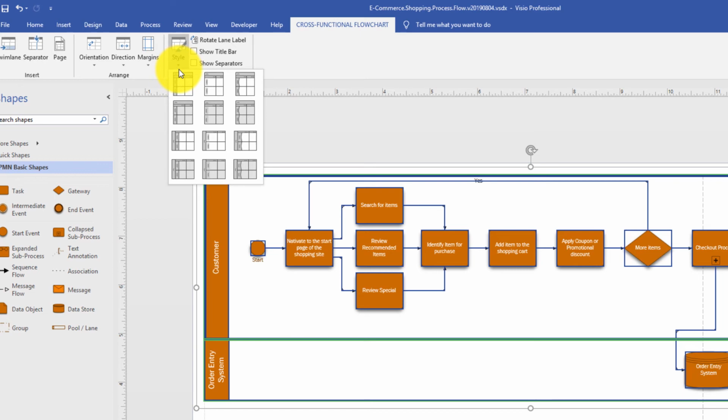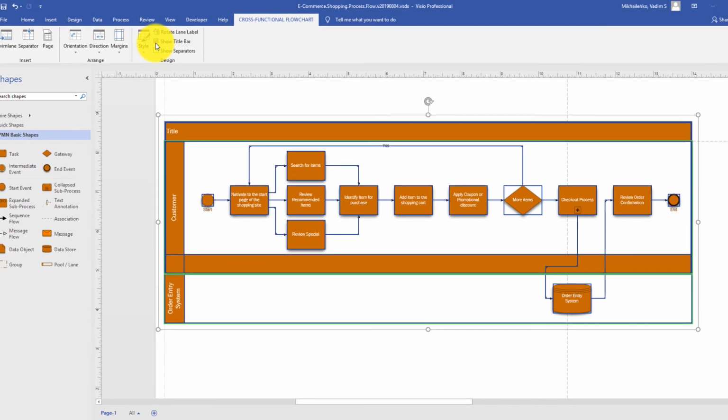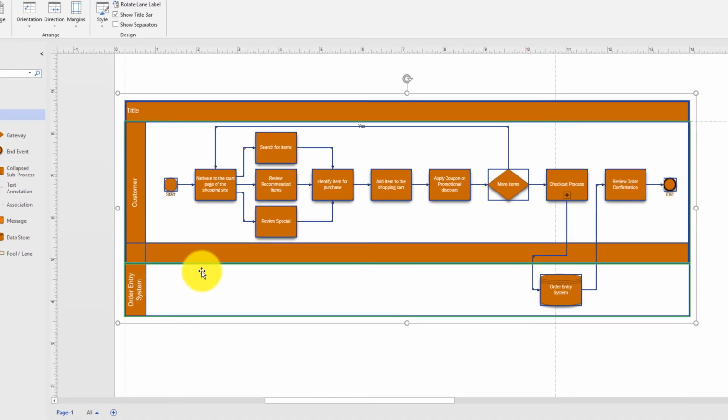And one style will show us that we'll have a title on the top. So we selected everything. I clicked select title on the top, but nothing shows up. Why is that? Because I did not select the show title bar. So now I selected show title bar, and you see it doesn't look good because it added title to both swim lanes.